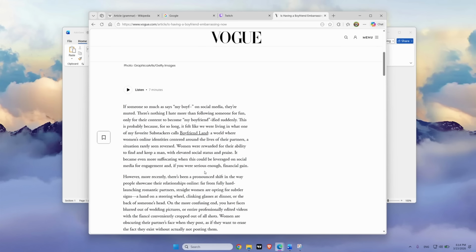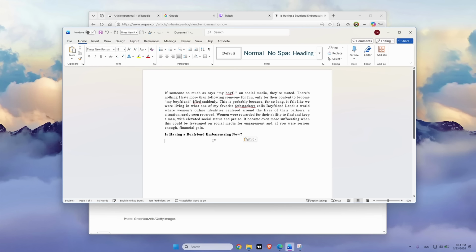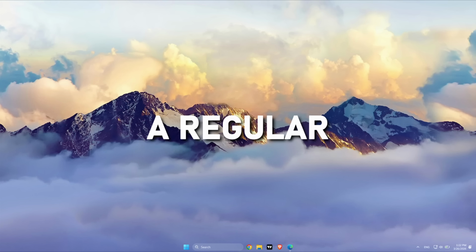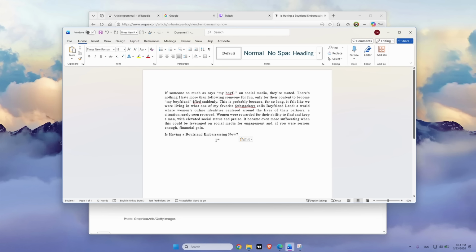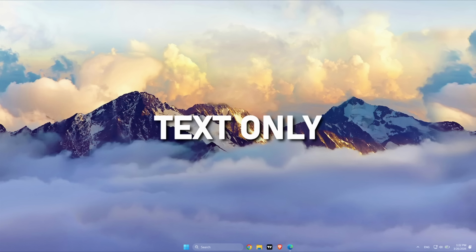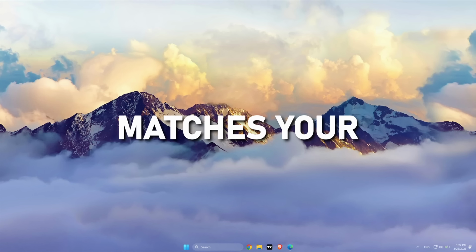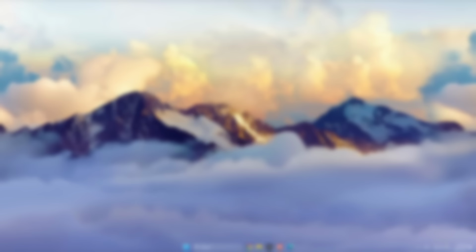We have all been there. You copy a beautiful quote from a website and paste it into your document, only for it to bring along a weird neon background and a font that does not match anything else. It is a formatting nightmare. Instead of a regular paste, hit Ctrl+Shift+V. This tells your computer to paste the text only and strip away all the ugly formatting. It instantly matches your document style, so you do not have to spend 3 minutes cleaning up the mess.